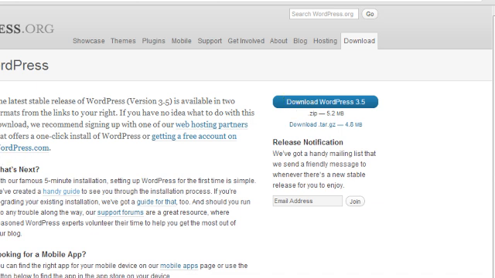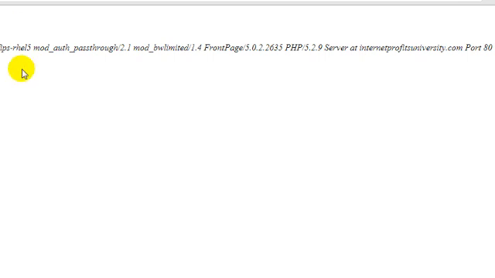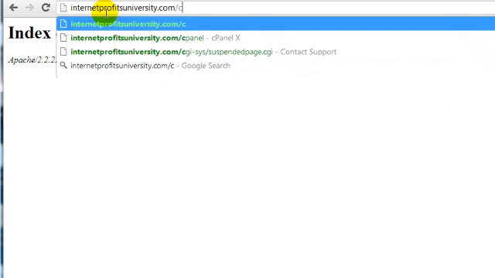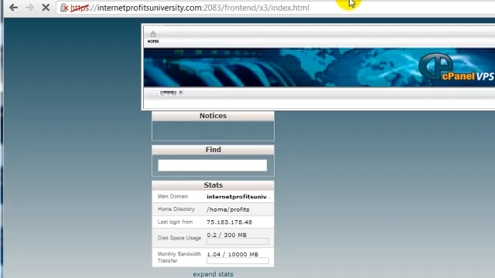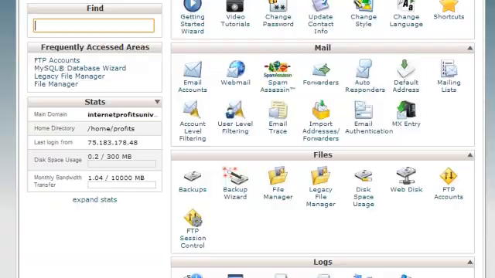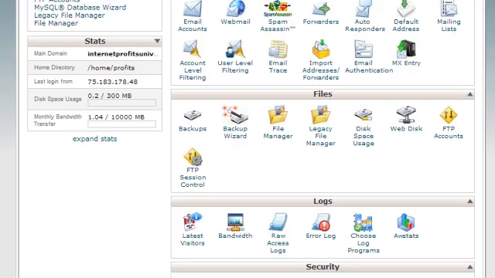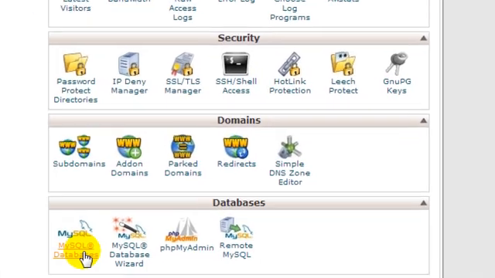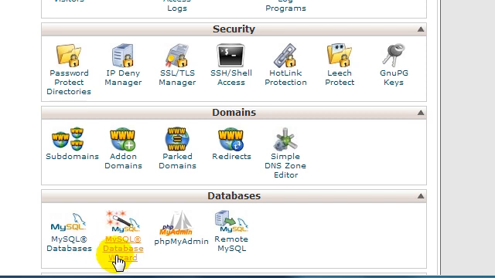And then next, you need to access your web hosting panel. So that's usually, if you're using cPanel or any other web hosting panel, simply log into it. In this case, I'm using cPanel. And in order for this to work, you're going to need to have something that says MySQL Databases Wizard or MySQL Databases. Now we're ready to go and begin the installation process of WordPress.